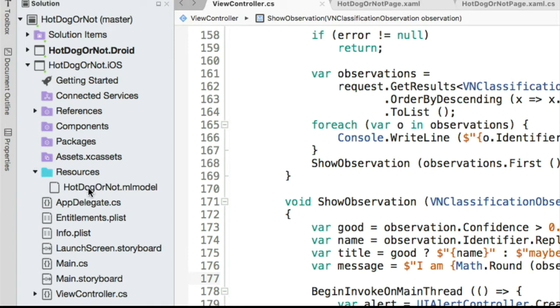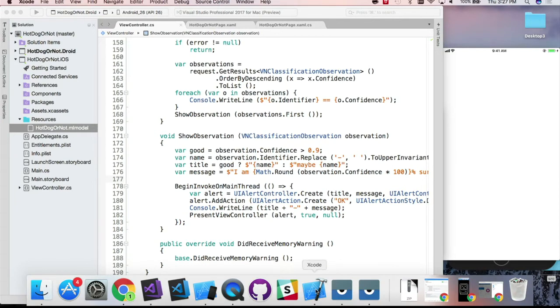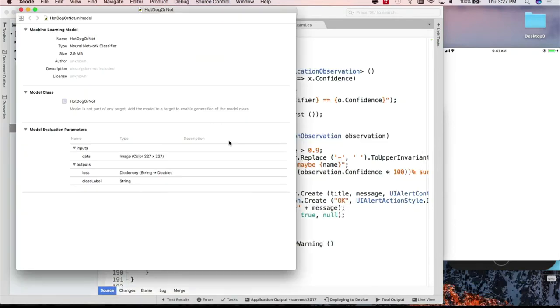So inside of here is that Hot Dog or Not ML model. And this is a Core ML model, and it follows Apple's Core ML model format. So if I double tap on that ML model, this is going to open up Xcode, which will show me what is inside of that Core ML model. So we'll give Xcode a second to boot up here.